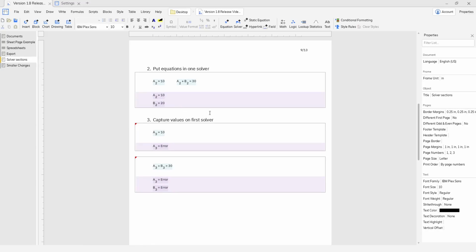The next option is to capture values on the first solver. Now, if you're not familiar with capture values, it's basically like closing a box in Blockpad so that now you always need to use the name of the box to access that value. I'll put a link in the description to describe it some more.